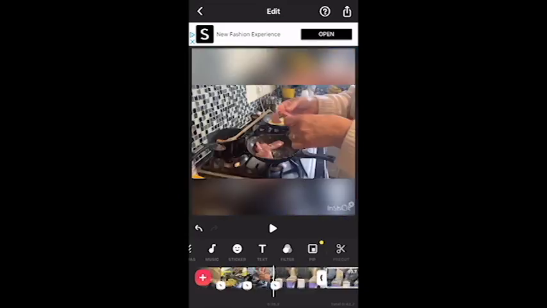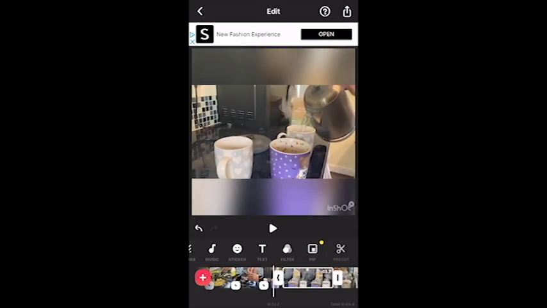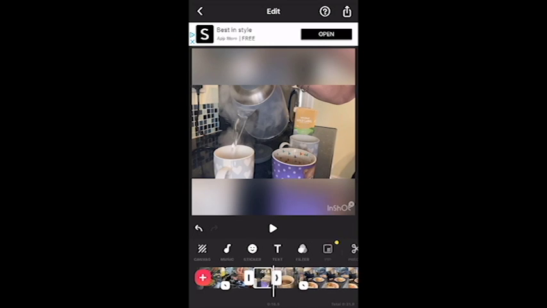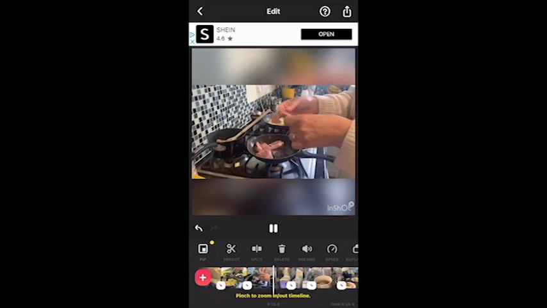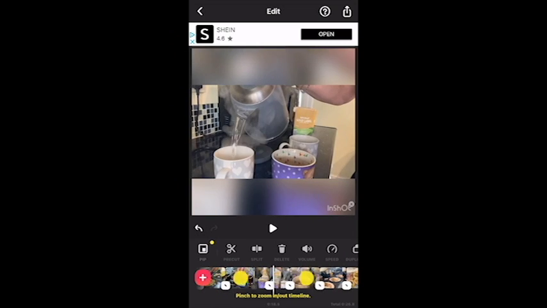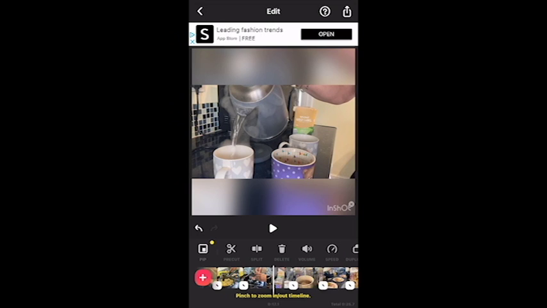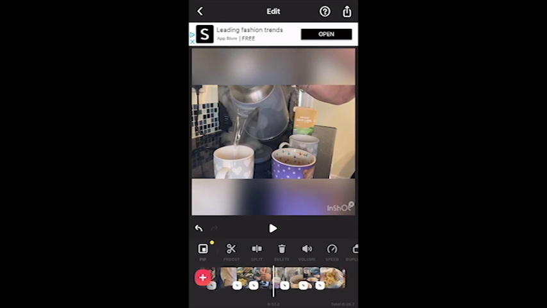I wanted this to be quite short and snappy to be at the beginning of the video, so all the clips are quite short. But don't worry, if you accidentally add in a clip that you don't want to use, just select it and have that white border around it, and then if you slide across the little icons, you'll see a delete button with a bin icon. Just click that and it will disappear for you.